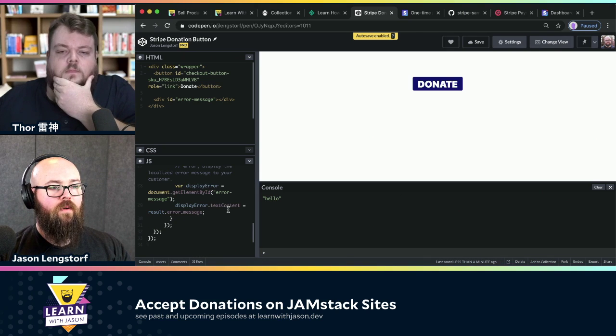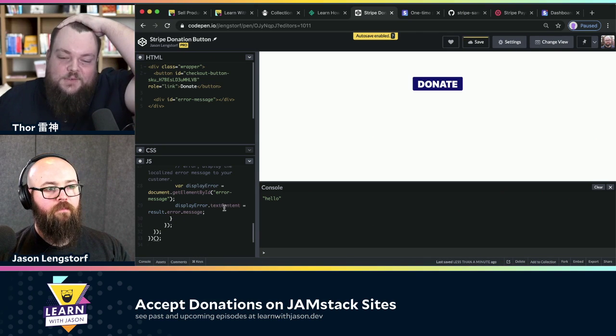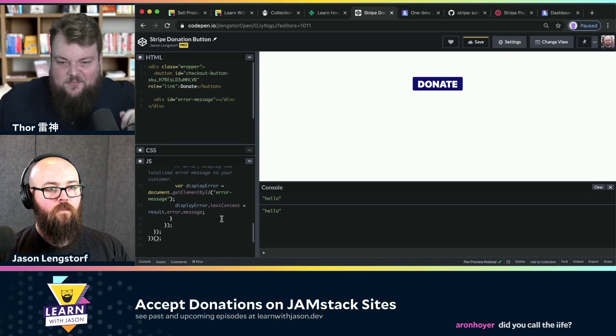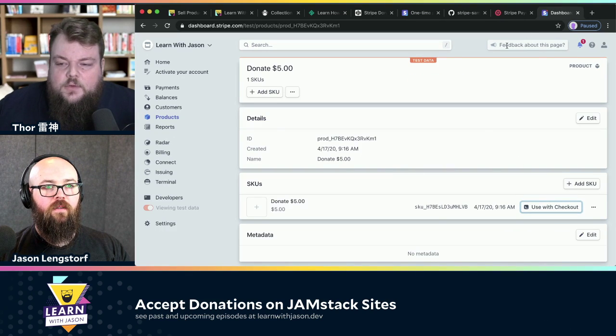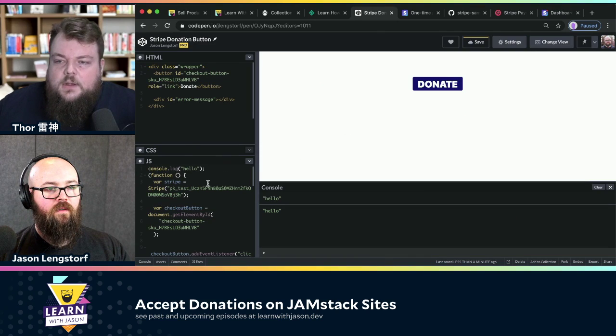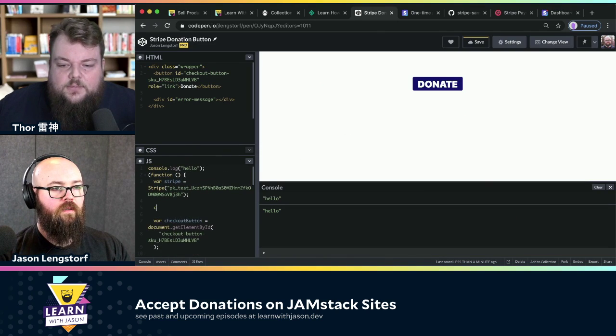Oh, I know what I did wrong. I never actually called this. Oh, yeah, lost in the anonymous function. Okay, but that's still not working. Okay, so maybe trying to do this in CodePen was the wrong idea because let's see. So we have the Stripe. Is it just the ID of the checkout button?